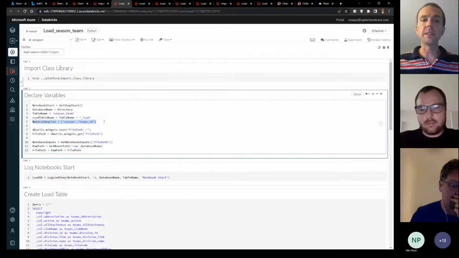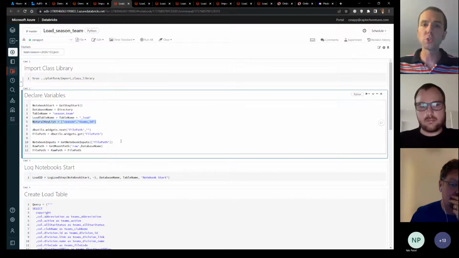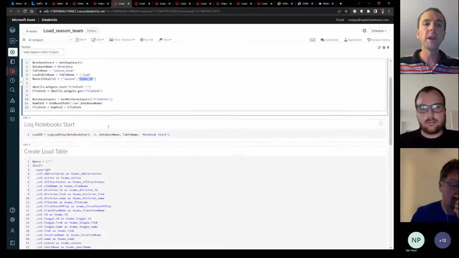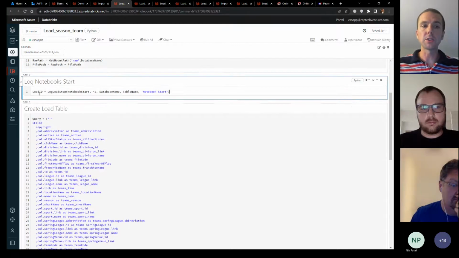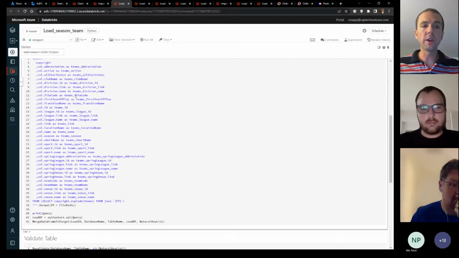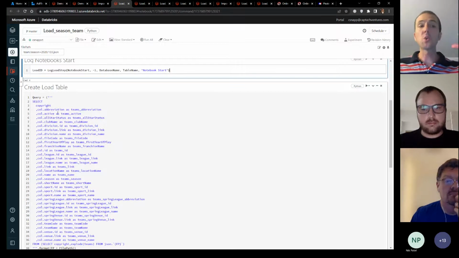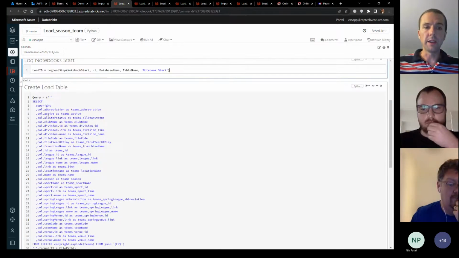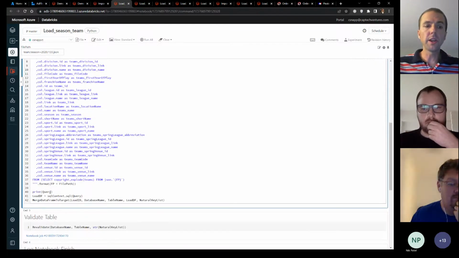I have my natural key list. As I'm thinking about doing a merge with this data set, I'm telling it a season and a team's ID represents your natural key to do the merge on. I then log that I'm going to start this notebook. I then have my query that I'm going to execute. This query loads a load table. I assign the variable query, and then I have this data frame that I'm executing the query into. So this data frame now contains the results of this query.